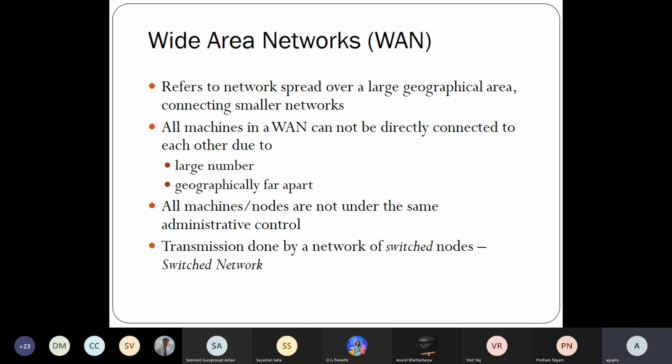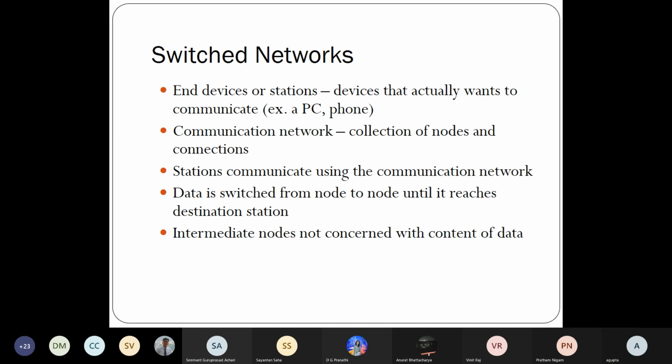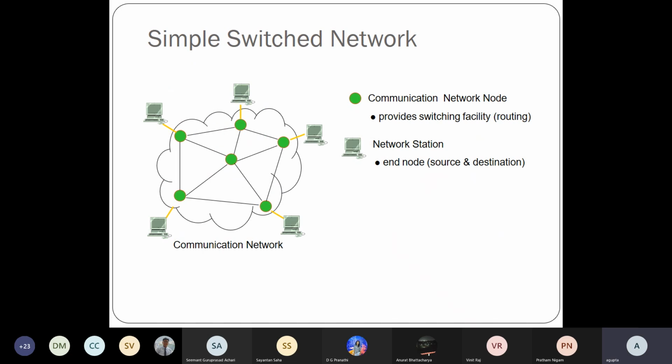So in cases like this, transmission is done by a network of switched nodes. You have already seen switched nodes, so nothing new. When we talk about a wide area network, the end devices will be devices that actually want to send data: an IP phone, PC, laptop, a sensor, whatever. And your communication network will be a collection of nodes. Now let's look at a picture. I think this will be easy. You will have these end devices, and this cloud is going to be your network.